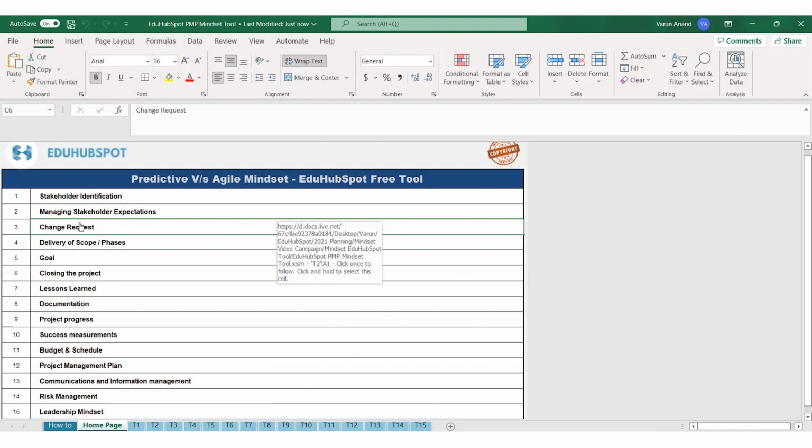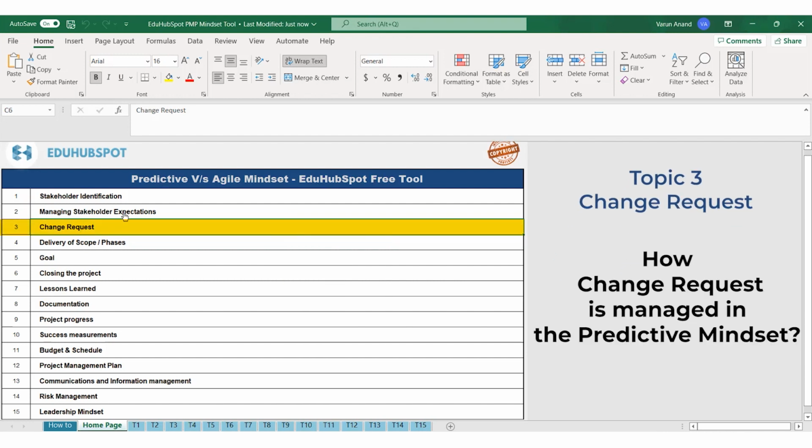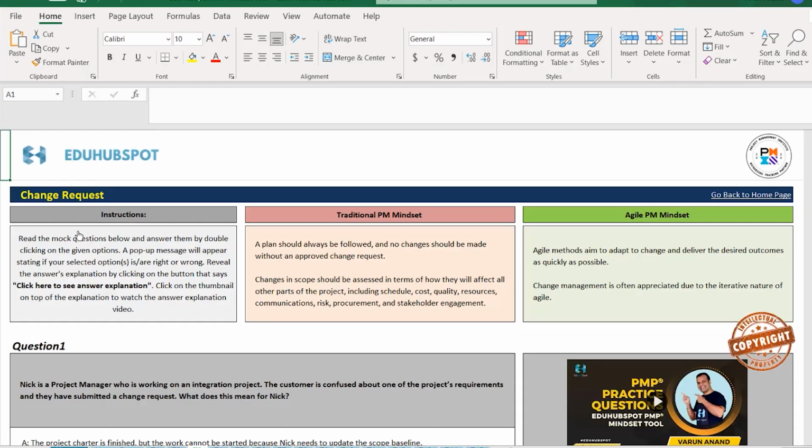On the home page, the entire PMP concept is divided into 15 sections. Let's click on any one of the options, like change request, which is option number 3: how change request is managed in the predictive mindset, and how it is managed in the agile mindset. Let's click on change request. It's a hyperlink.